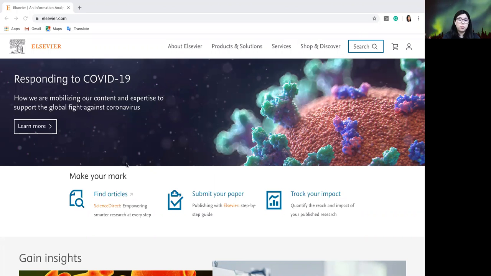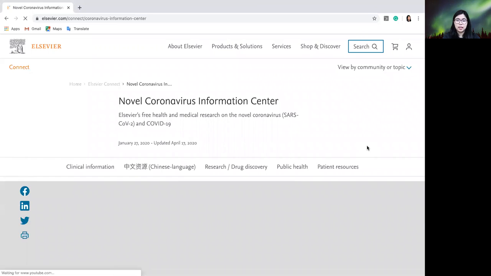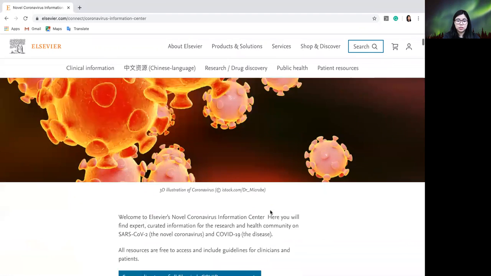And once you land on the home page, you'll want to scroll to the middle of the page, and there is a novel coronavirus information center. Click on that page to access a variety of resources, including clinical information, information on research and drug discovery, public health information, and patient resources.